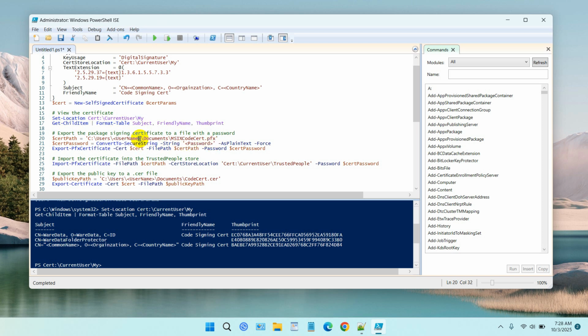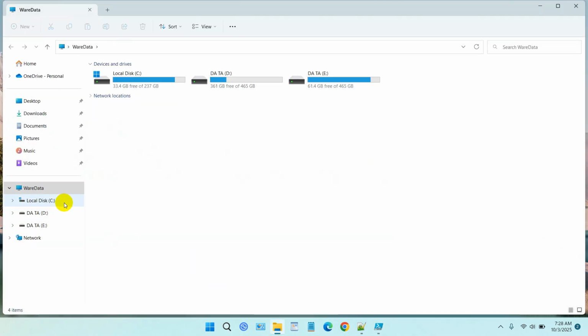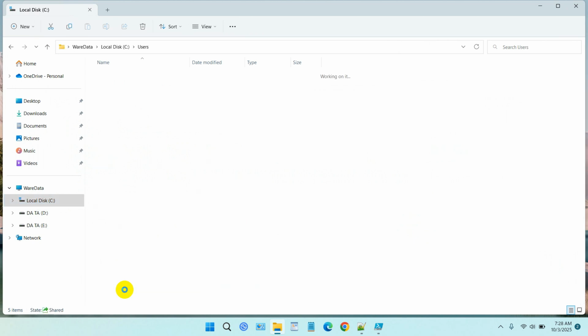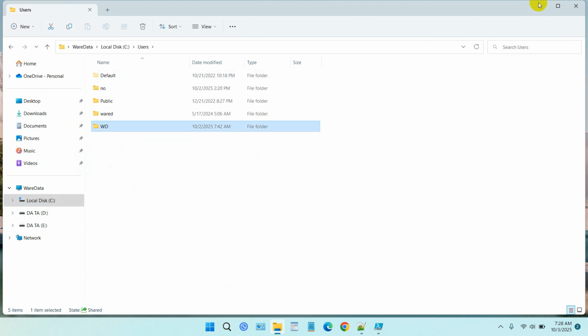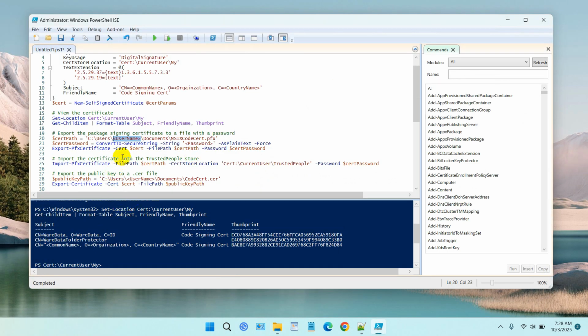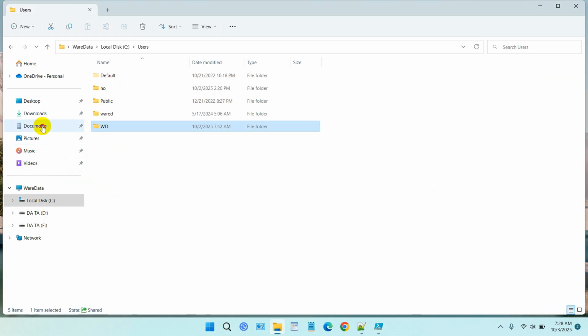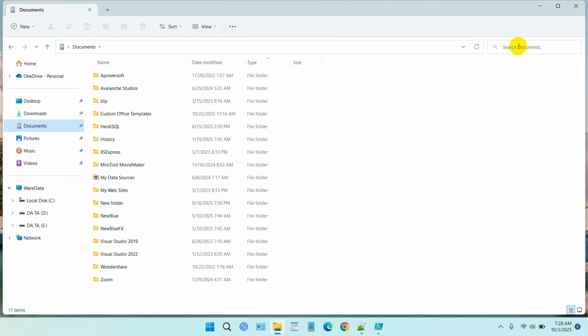First, you can change the username based on your username here. For example, you can see our users, my username is WD. Just type in WD here. Our result is msix code cert.pfx. This is the file we'll save in the documents. You can see in our documents, nothing exists in the files.